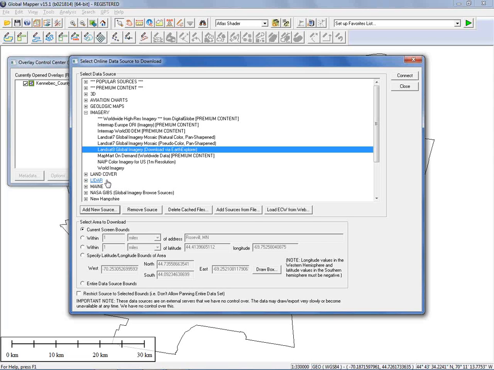Do you have to pay an annual fee? Well, there is actually, and I'd like you to make your checks payable to David McKittrick. No, I'm just kidding. There is no annual fee for Global Mapper.